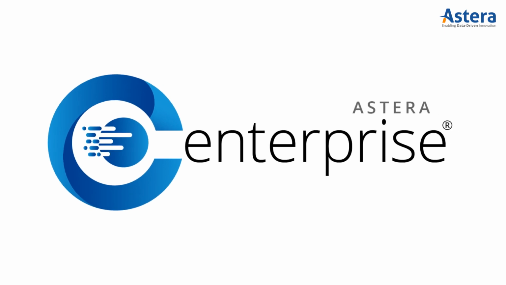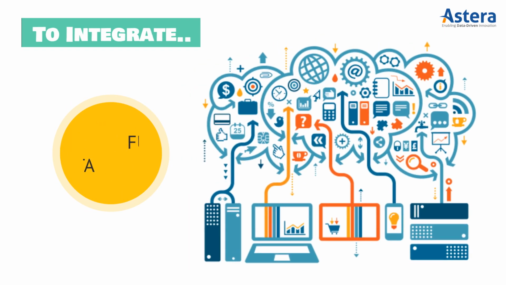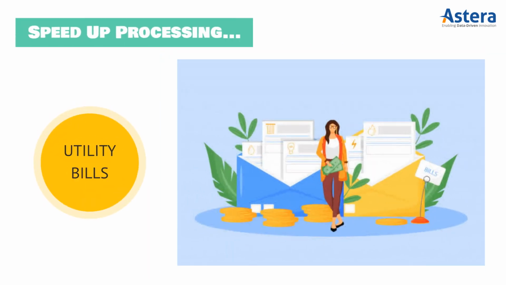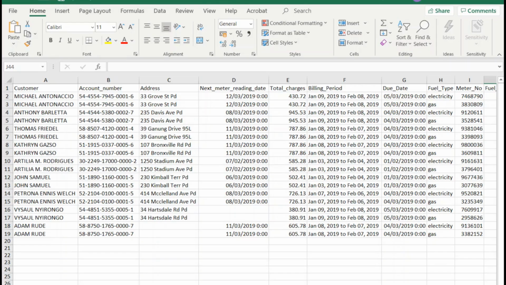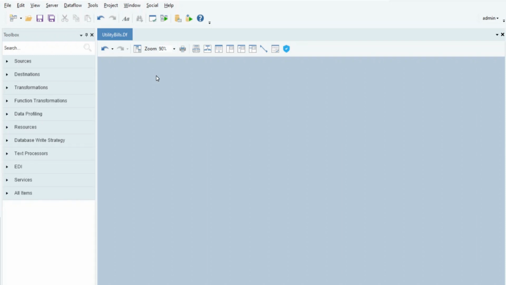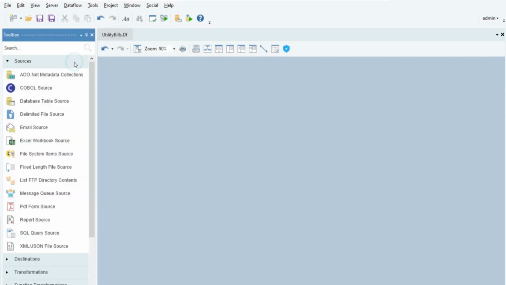Let's see how he can use Astera Centerprise to integrate the fuel data and speed up the processing of utility bills. Jack has the data for utilities in an Excel sheet. The data includes information on customers' fuel consumption collected after meter readings. First, he needs to get this data into Centerprise by using the Excel workbook source object.